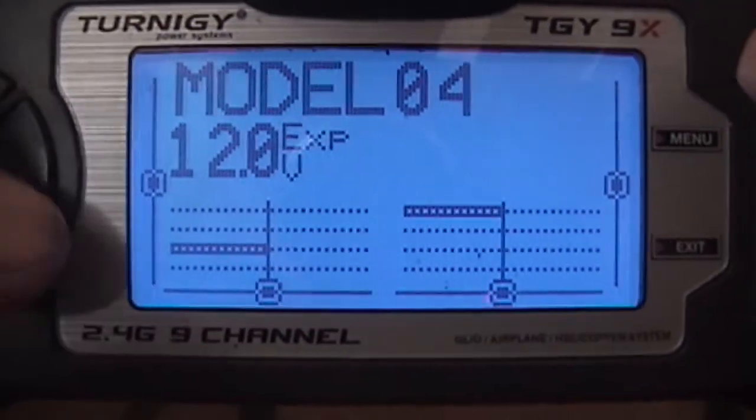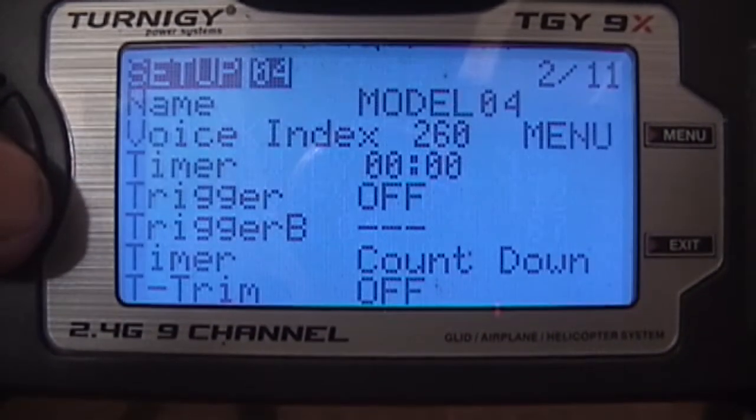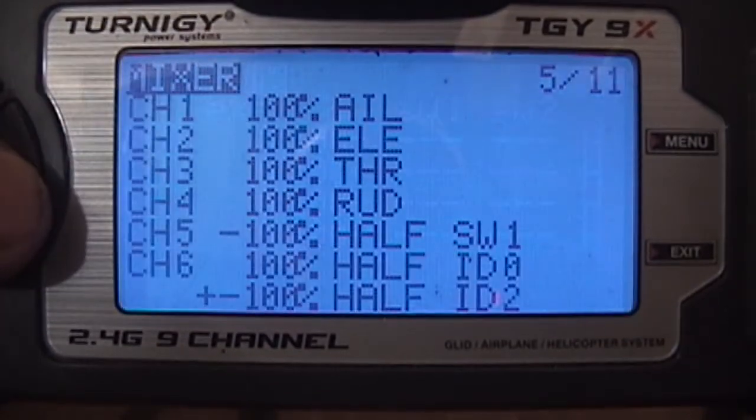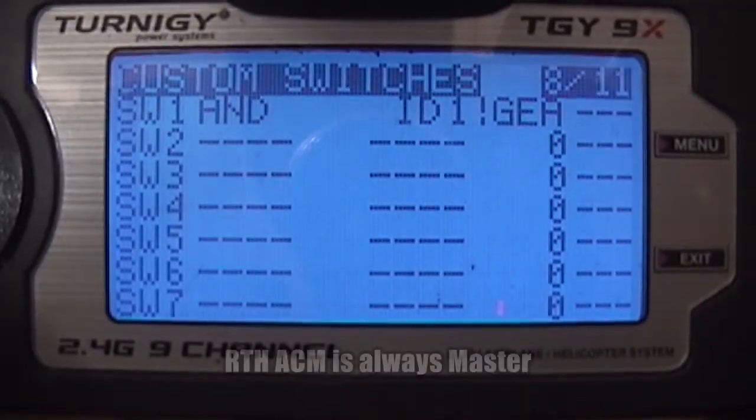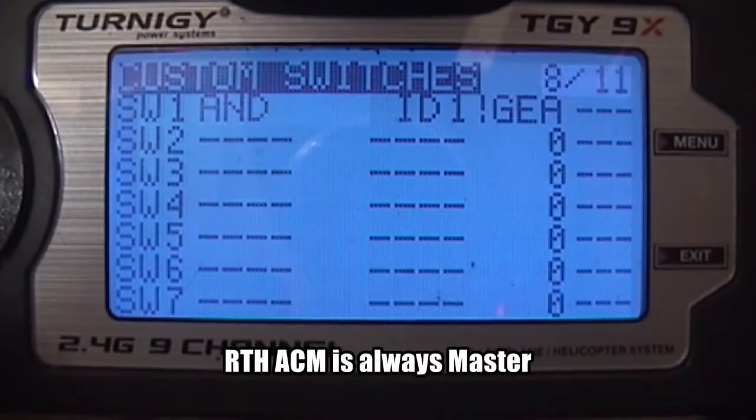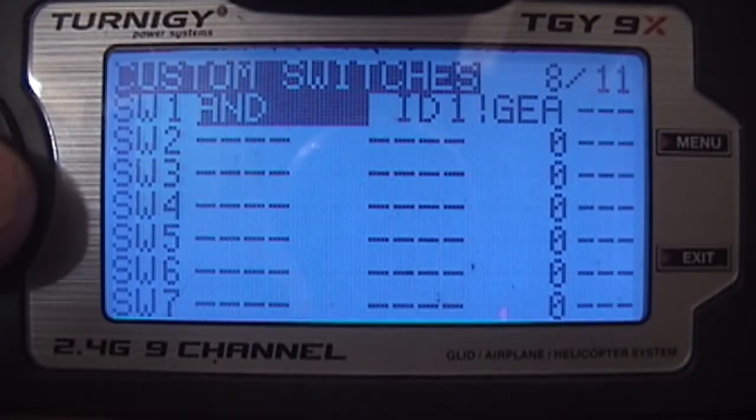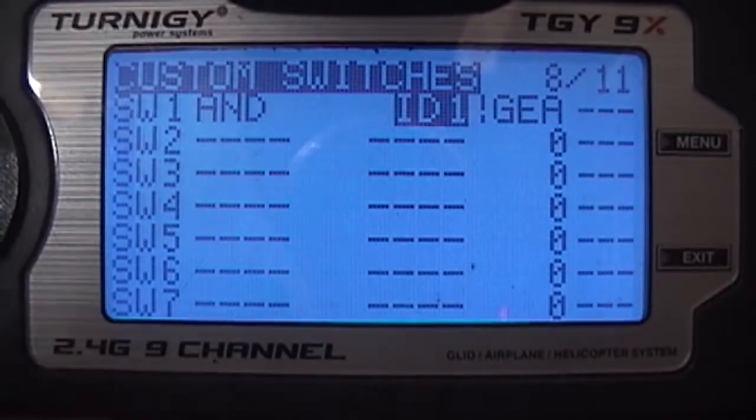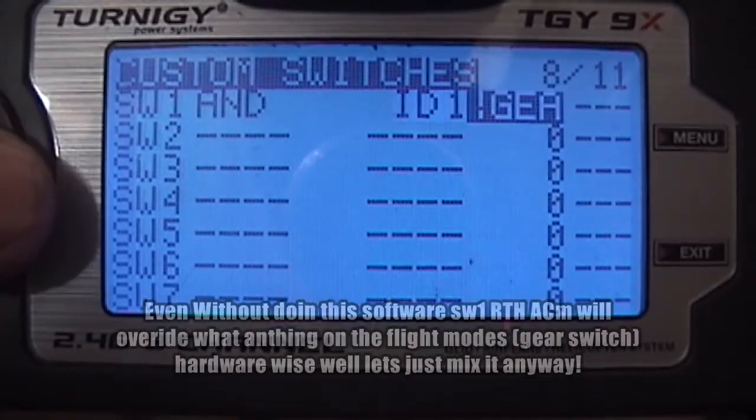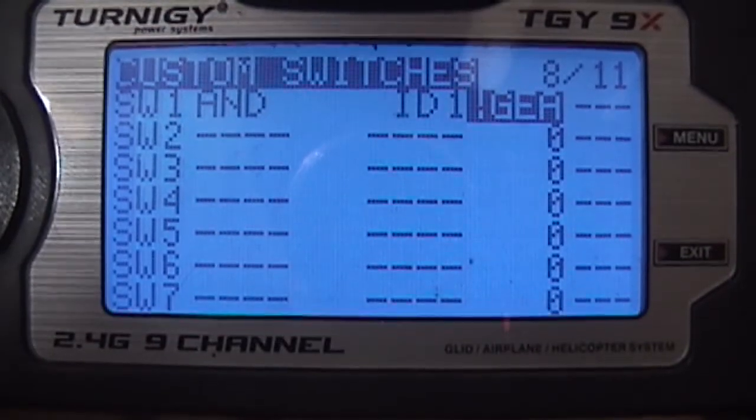Okay, let's say this is your model number 4. Let's go in the mix. First, you have to make a software switch. This is very important. The three-way switch will now be master. First, make a software switch 1, make it AND, and use ID1 and negative gear. This is very important so that the three-way switch remains master.